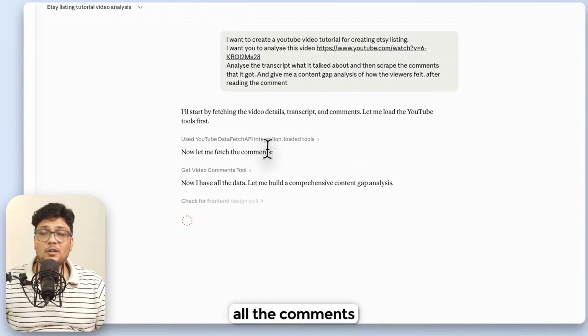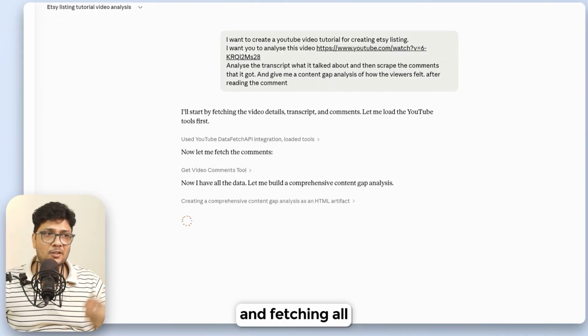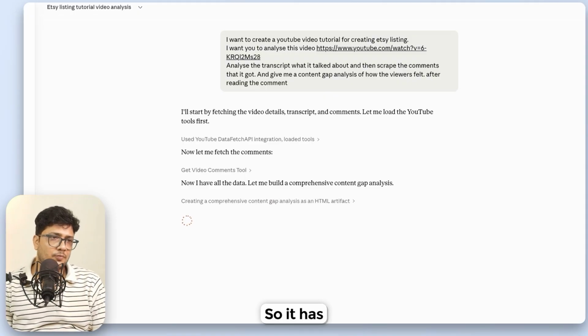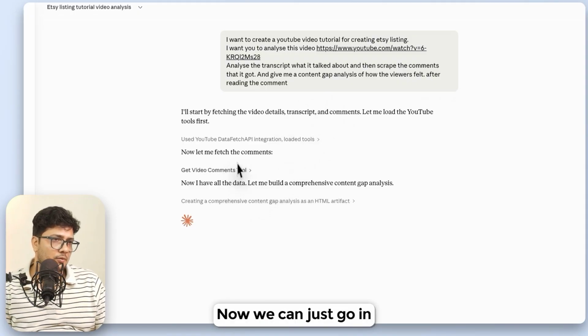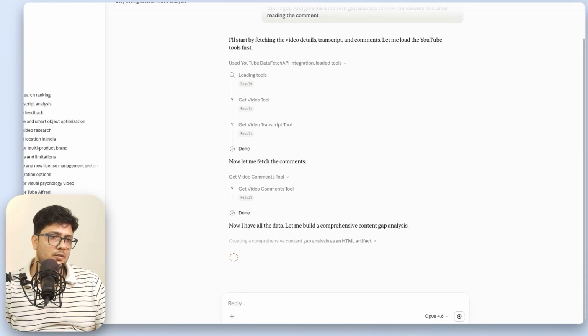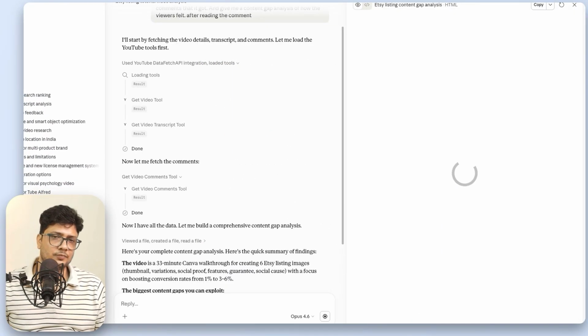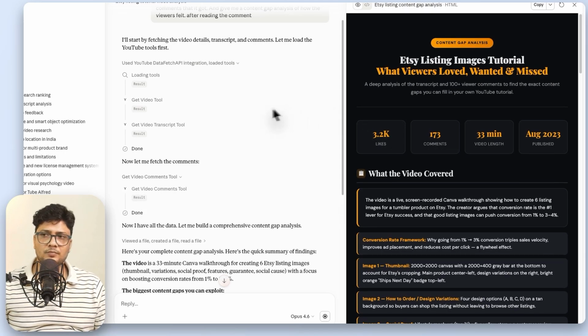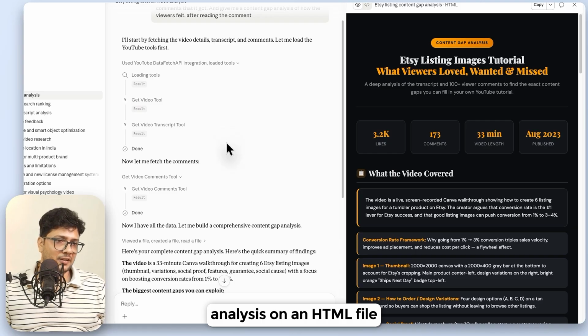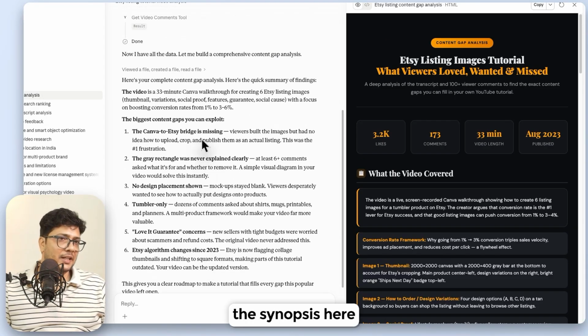And now let me fetch all the comments. So it's actually going in and fetching all the comments. So it has all the data points now. We can just go in and check what is happening. So Claude gave us all the content gap analysis in an HTML file. But again, we can read the synopsis here.